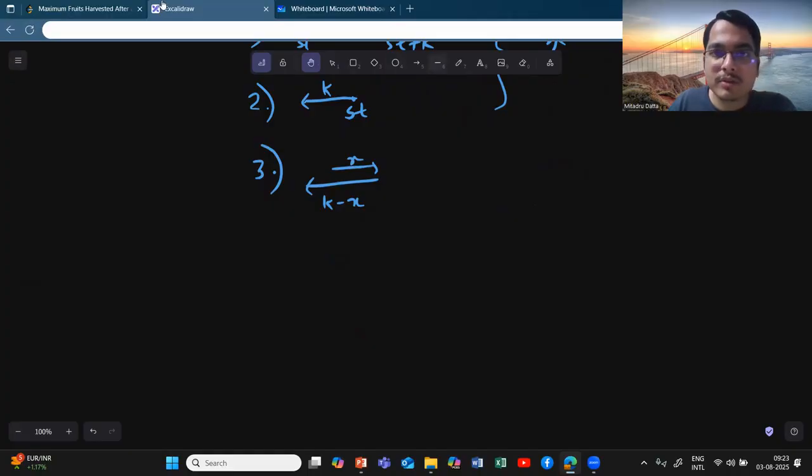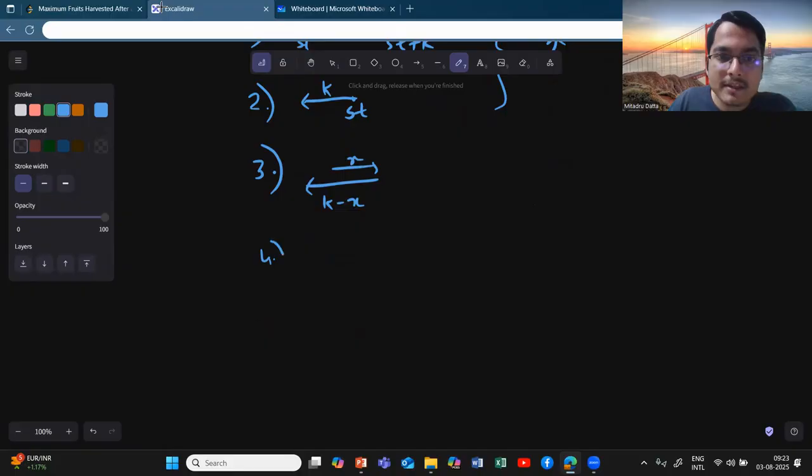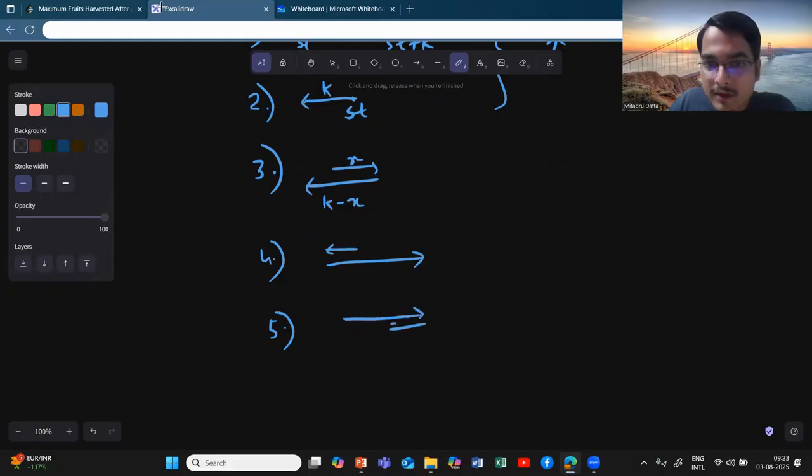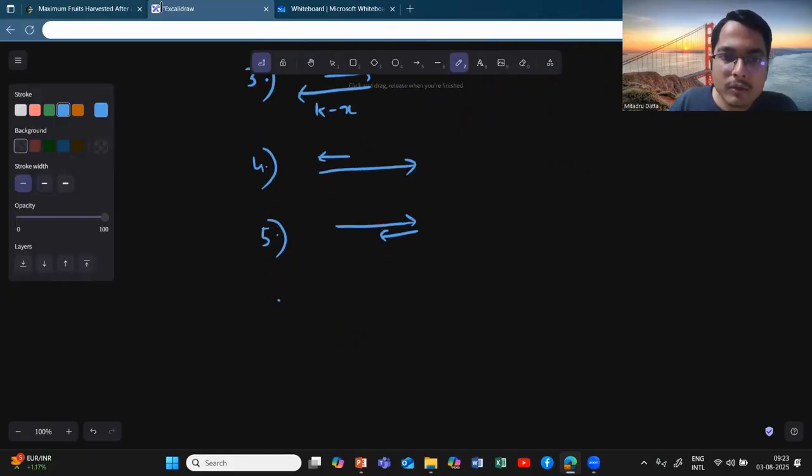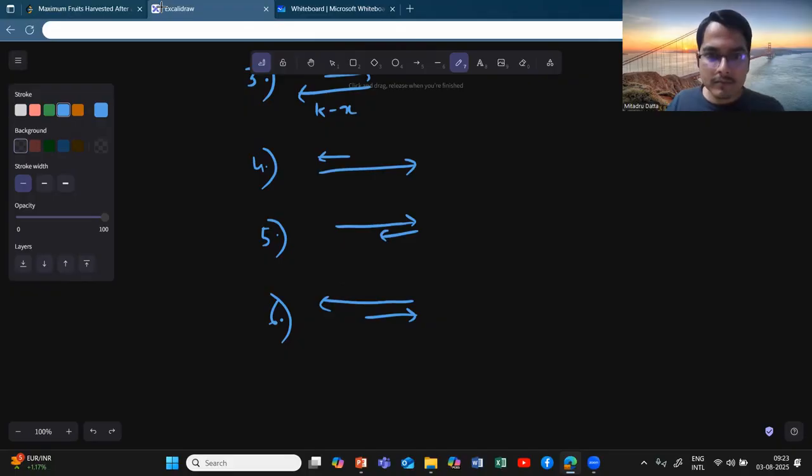So let's say you do something like this. You move here and then again move here. Now let's say you do something like this: you move more to the right and then move less to the left. Do you think this is feasible? Let's see what all the possibilities are. And there can be more approaches, right? You can maybe go to the right, then go to the left, and then again choose to move right and collect this.